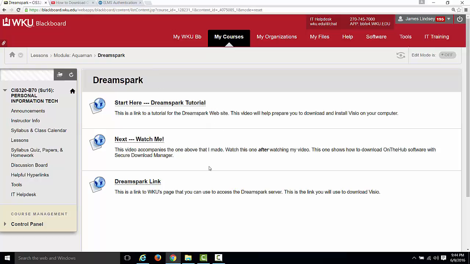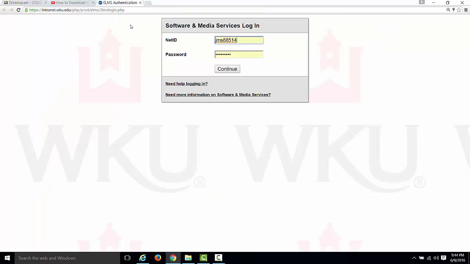So where is the Dreamspark site? How do you get to it? Well, you click on this link right here, and it opens up this web server right here. You can see it's alluded to as the Elms server up here. And you guys are the very first class that we have had that is using this current version of Elms. Previously, the CIS department, or the Information Systems department, had its own Elms server that was not tied into the university as a whole. It wasn't tied into computer science or any of the other departments.